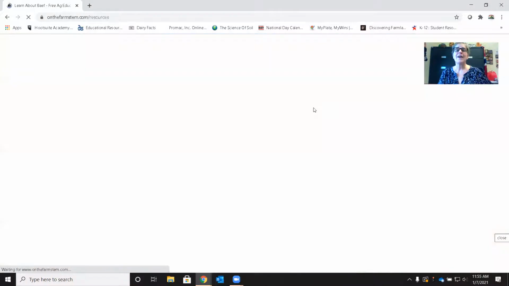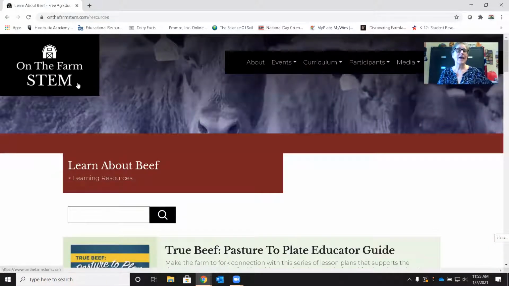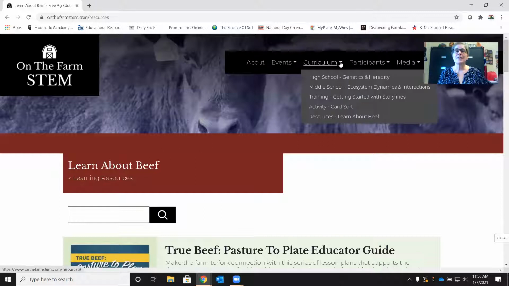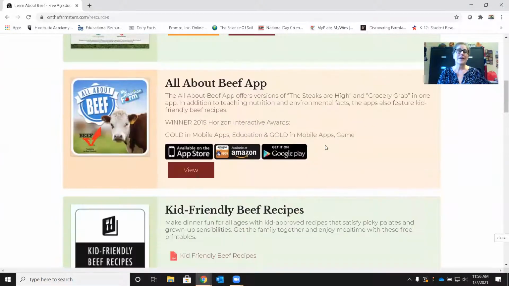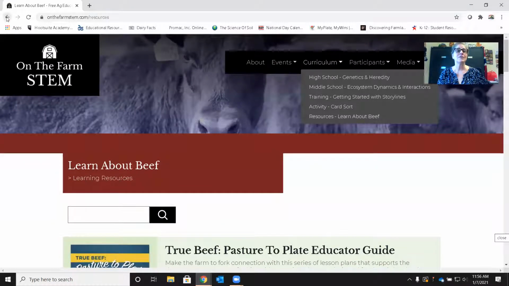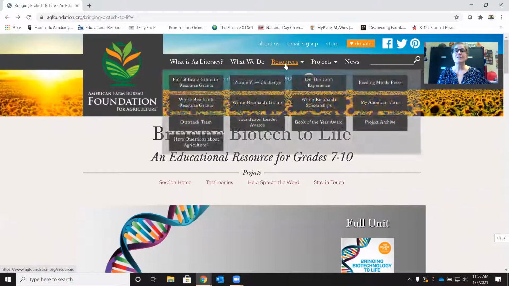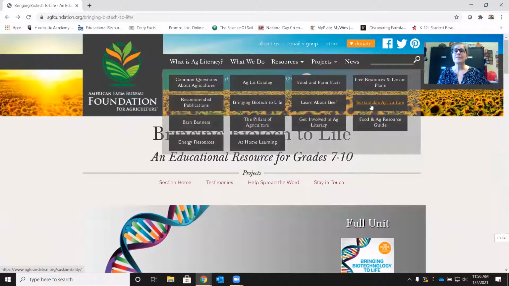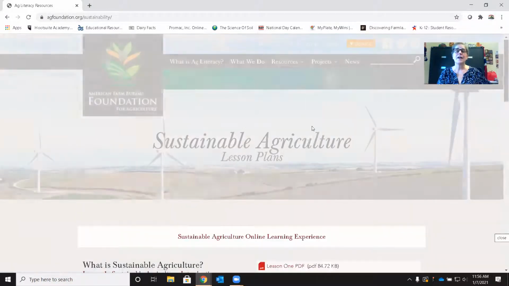The Learn About Beef are all lessons. They also had the On the Farm STEM experience. So that might be something that you as an educator might want to participate in, but you can look at the curriculum areas, and they have high school genetics and heredity, middle school ecosystem dynamics and interactions. They have activity sorts, other resources to learn about beef. And so lots of, again, downloadable resources that you can use to teach your students about beef and tie it into science. We also have some sustainable agriculture resources.